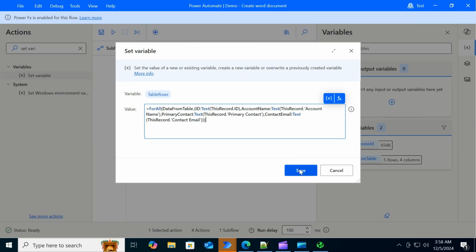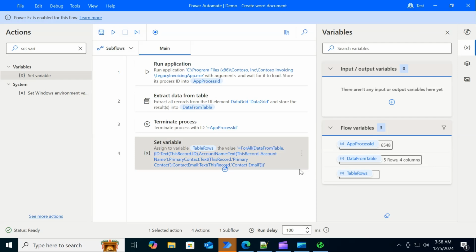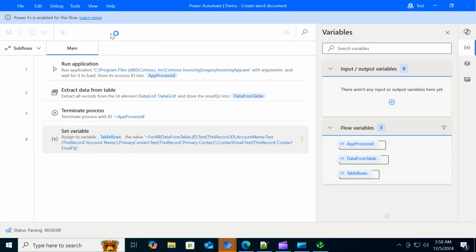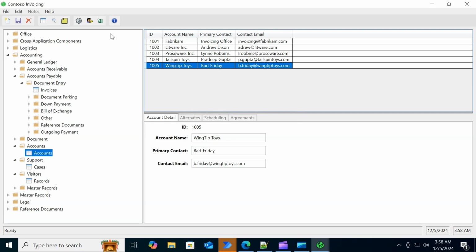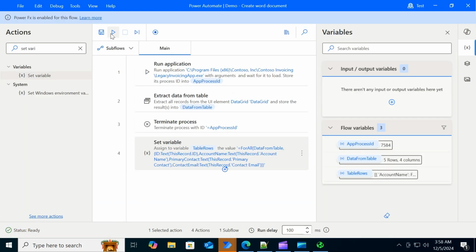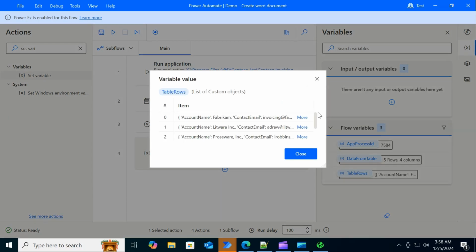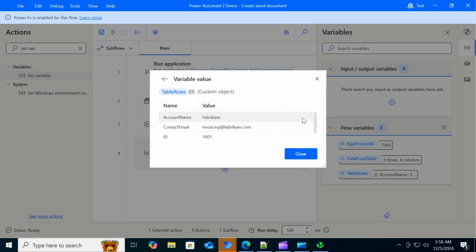Click Save to save this action. Let's run the flow to check the PowerFX output. You can see the table row variable contains a list of custom objects that is required for the next action.